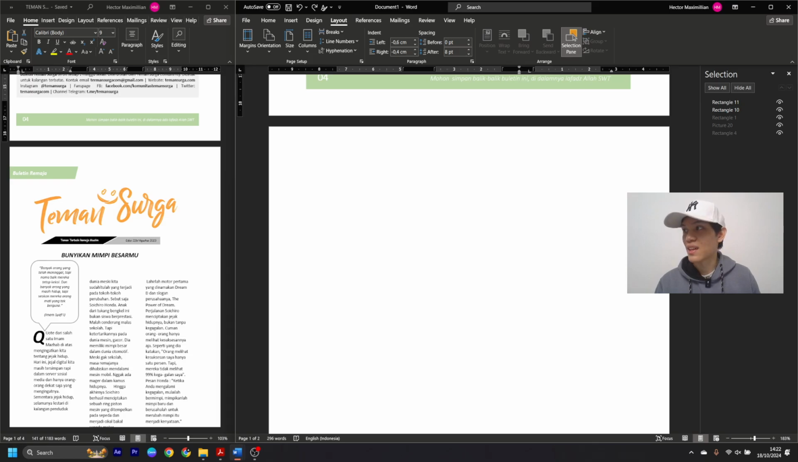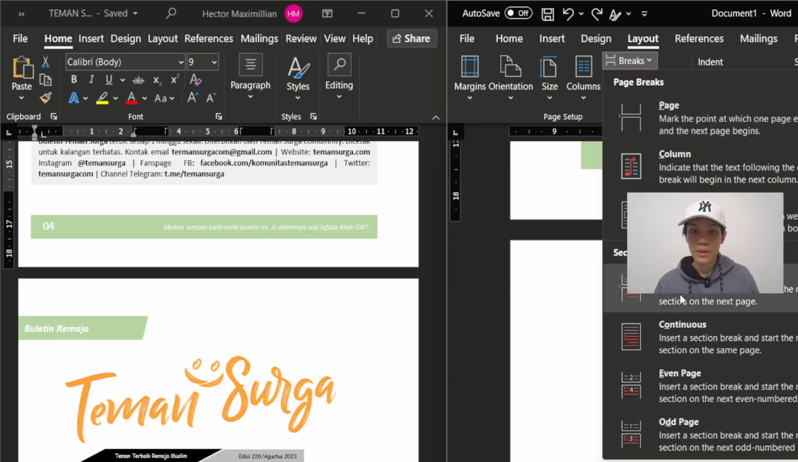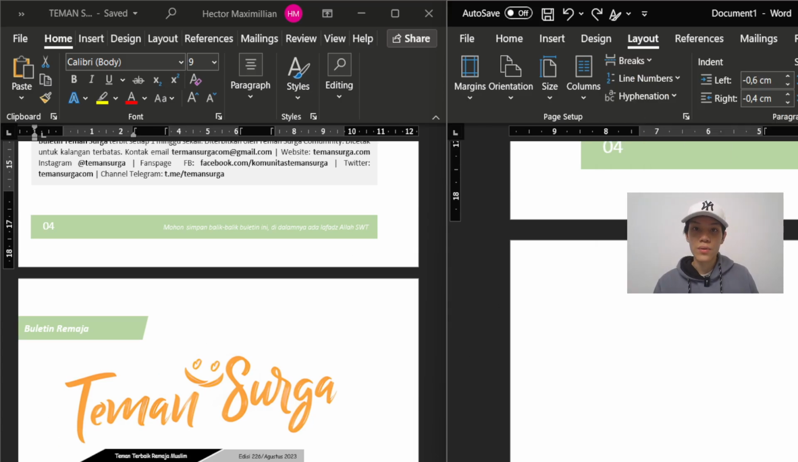Here you can't really see that. You want to go to Layout, and what you want to press is Breaks. Here you want to choose Next Page, which is insert a section break and start the new section on the next page. You want to press that, and that will help you unlink the next page.